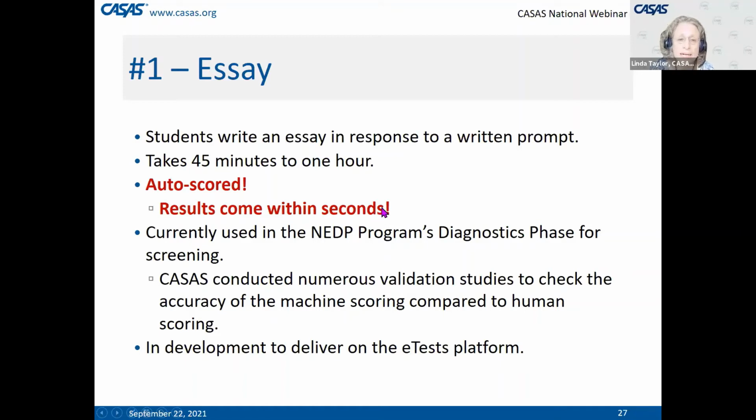So this machine scored option is something that we did a lot of research on in our NADP program, and we determined that it really does do a very good job compared to human scoring, and it's been working very well in our NADP program. And so now we would like to roll it out to make it available widely. And so we are working on delivering that through eTests.